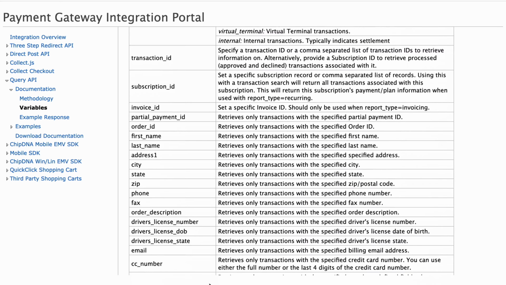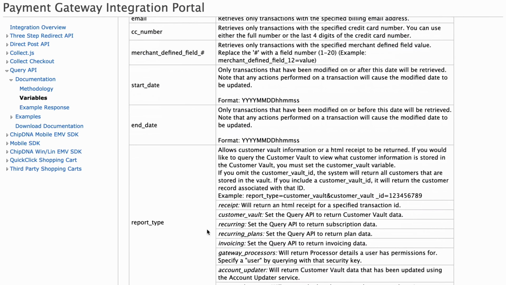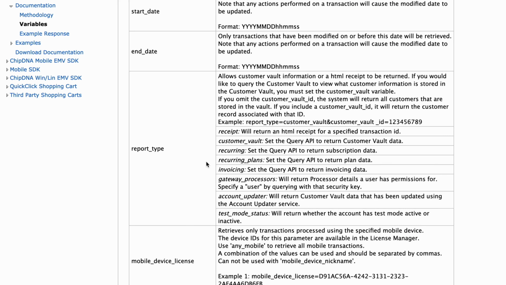One of the more interesting ones that more people will use is the report type. The report type is where you can really search for different things. So the default search is for transactions, but I mentioned you can look for the vault, recurring. You can look at plans that have been created in your account, invoicing. So if you want to see a customer's invoice or you want to see if an invoice has been paid or a history of invoices, all of that's here.